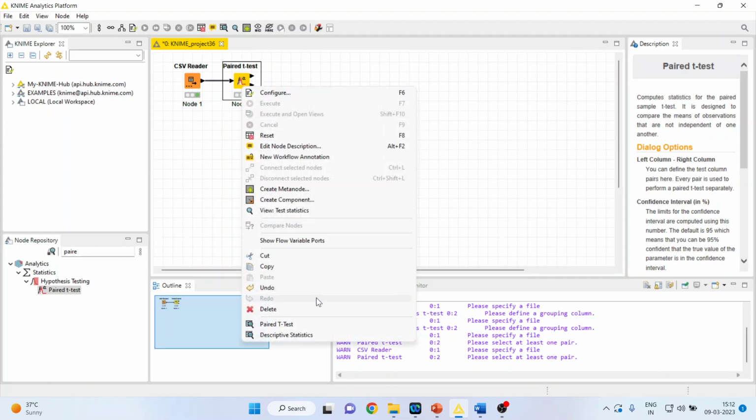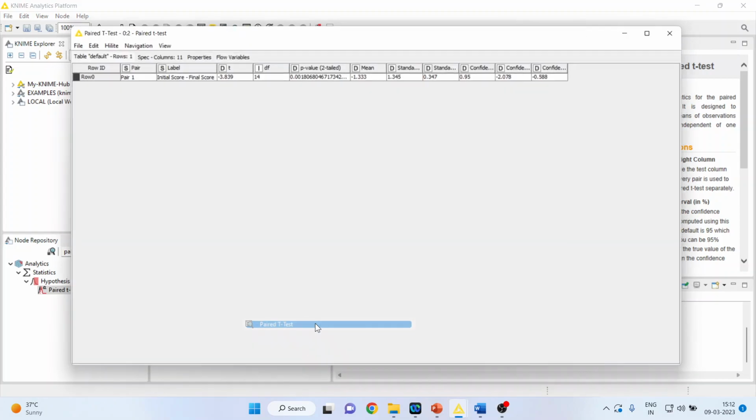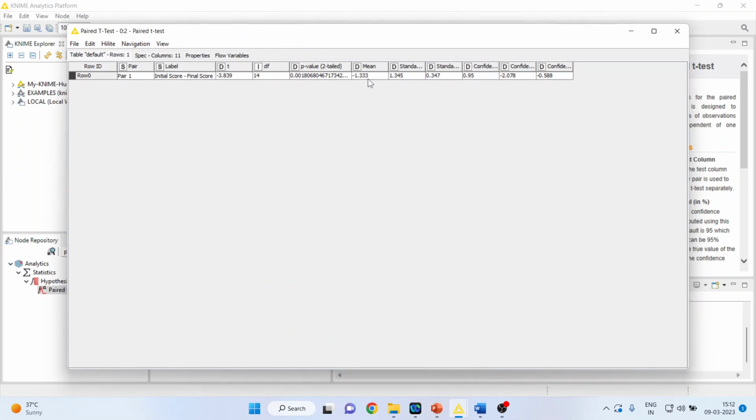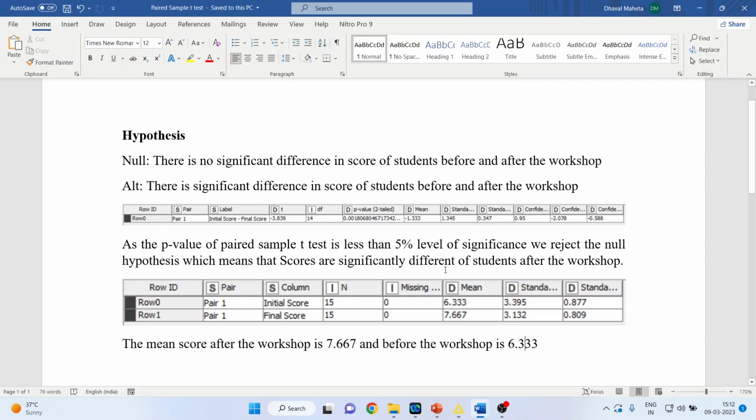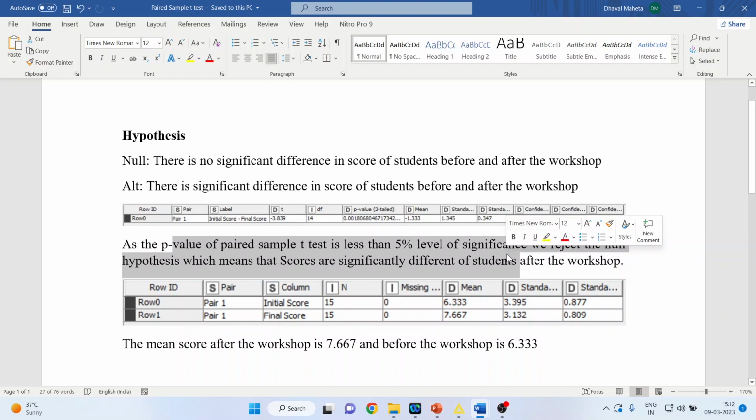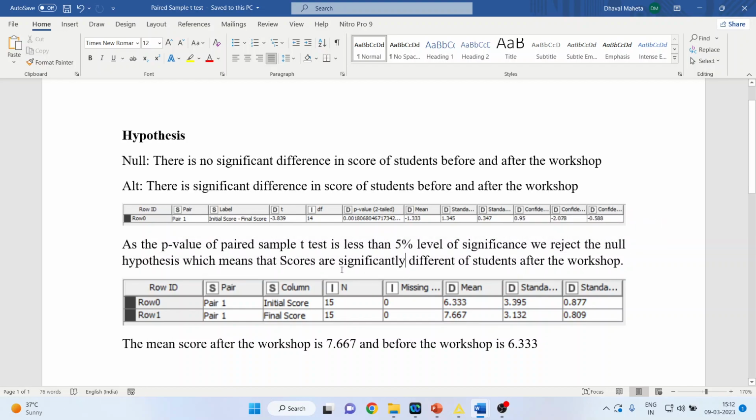Now again right click on it and open the paired t-test view. You can see that the results are ready. I have simply copied this into my Word file. We have to see the p-value. What will be our interpretation? As the p-value of the paired t-test is less than the 5% level of significance, we reject the null hypothesis, which means that the scores of the students are significantly different before and after the workshop.